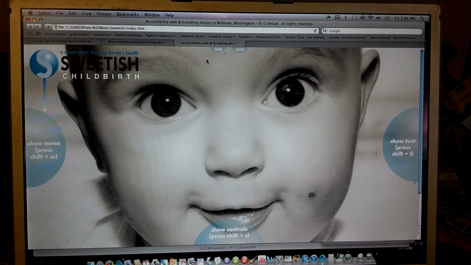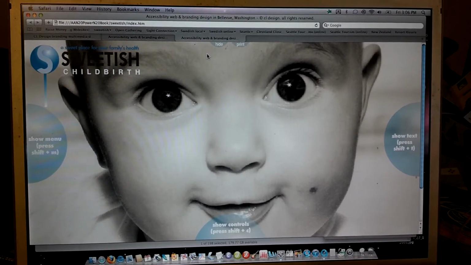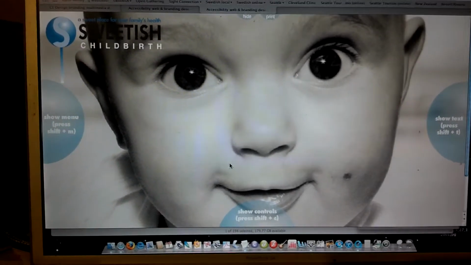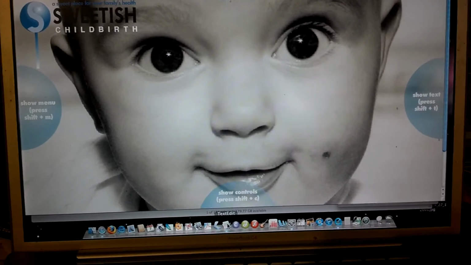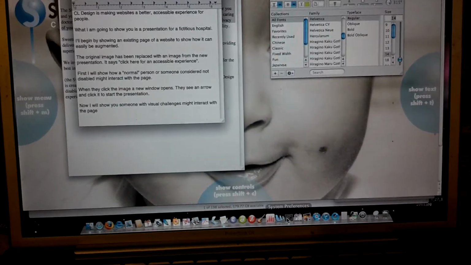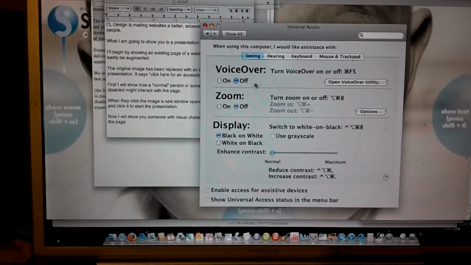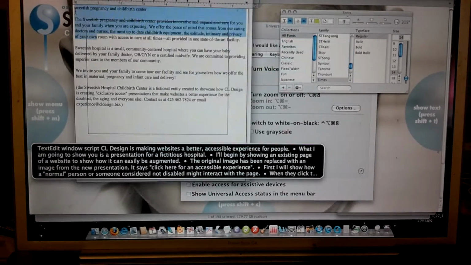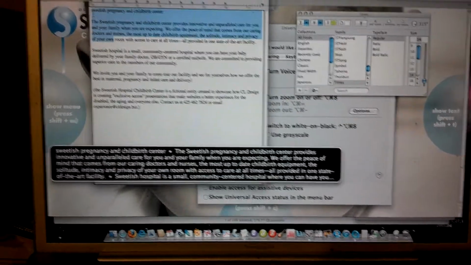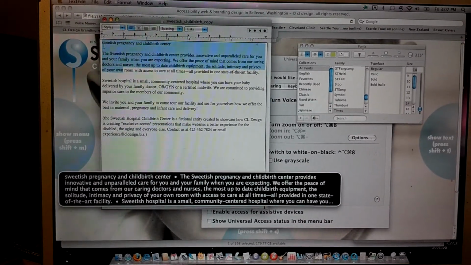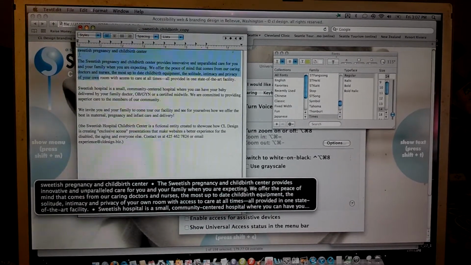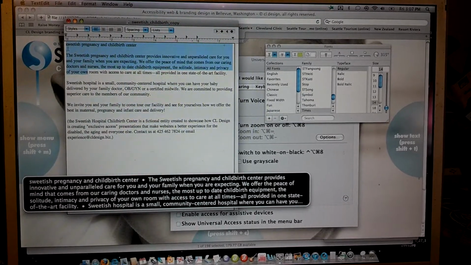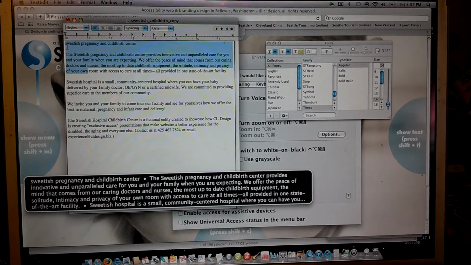Now I'm going to show you how a visually impaired person or blind person typically interacts with content on a website. Text edit. Swedish Pregnancy and Childbirth Center. The Swedish Pregnancy and Childbirth Center provides innovative and unparalleled care for you and your family when you are expecting. We offer the peace of mind that comes from our caring doctors.